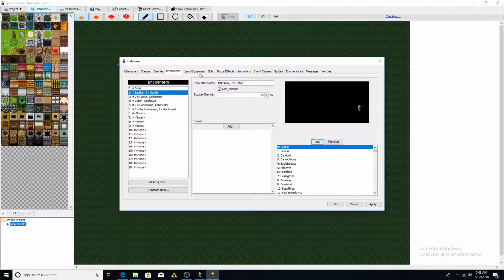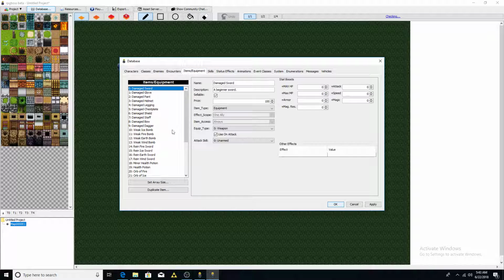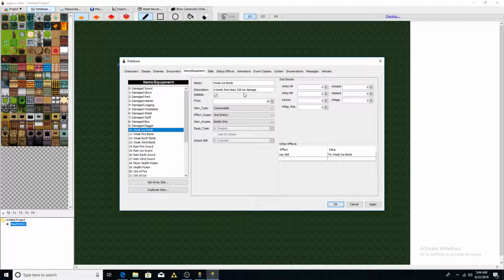Alright, up next is items and equipment. We have some preloaded stuff. You've got some minor potions, some basic armor, and some basic weaponry. You've also got some items here that do some damage. The way that this works is you have the name of the item, the description of the item, and then whether or not it can be sold in a shop, and the price value at which it is sold.